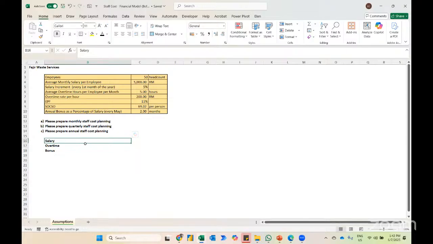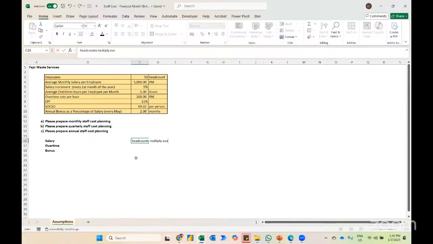If you look here carefully, we do have salary. What is the formula of salary? The formula of salary is basically, you see here, employees. That means we have the headcounts, and after that we multiply with, I'm going to write here, average monthly salary per employee. Per employee is 5,000. We have headcount about 50. So I put here average monthly salary.